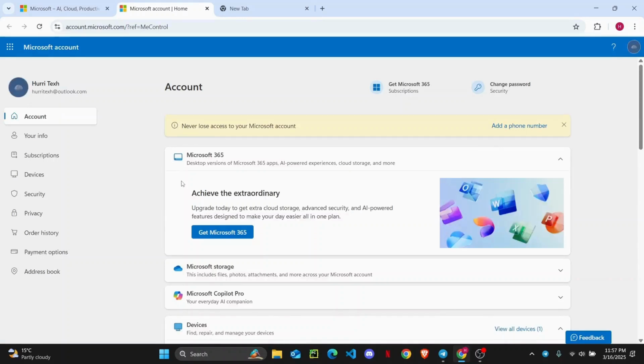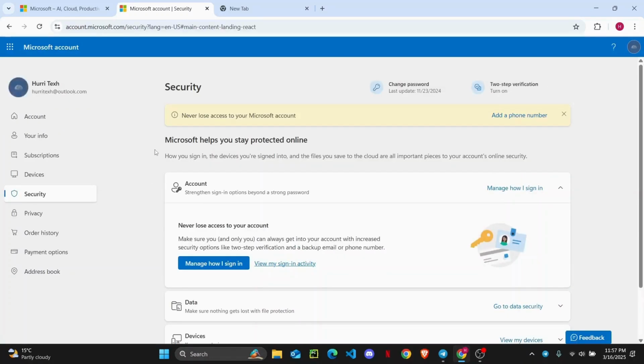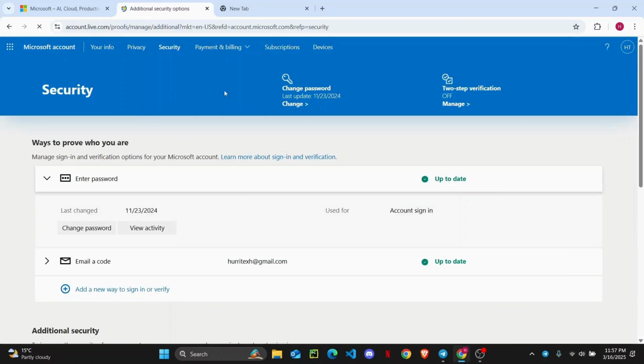Once you land on your account manager, on the left side of your screen, you'll see different options like account info, subscription, devices, security, privacy. Just head over to the security tab where you have an option to change your two-step verification factors. So to do that, click on this account sections drop-down and click on manage how I sign in. And you'll be taken to a different account.